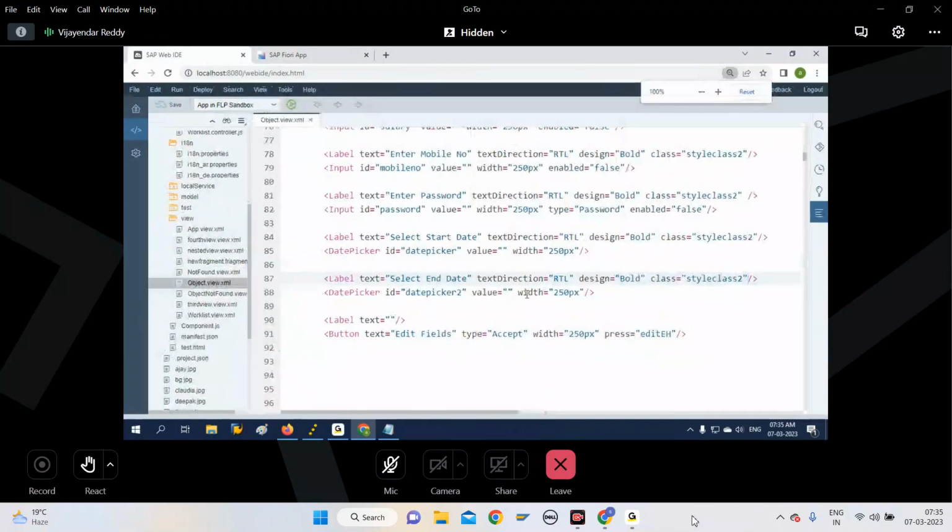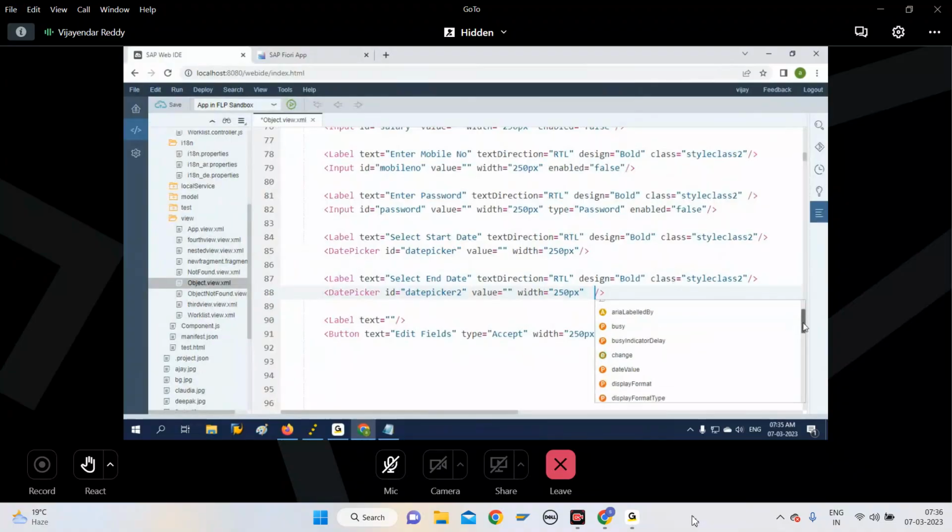Okay, so here, if I use date picker, on date picker, there is no live change event. You have to use change event. Yet you can see on date picker, there is no live change event. You have to use always a change event. Please notice that.